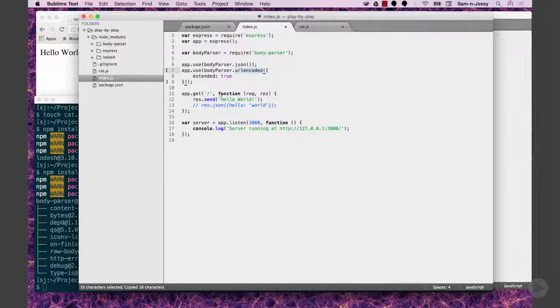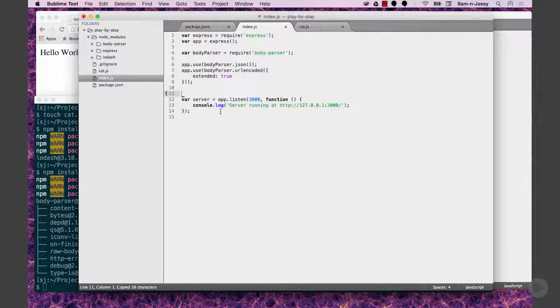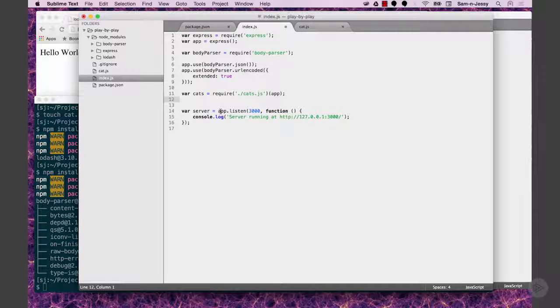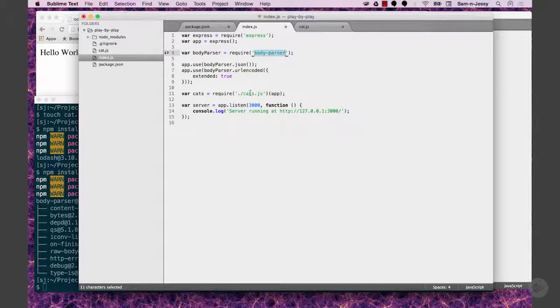The other thing I'm going to do is get rid of this definition here, and move all of my route definitions into this cat file. So I'm going to say var cats equals require cats. Now I'm requiring, but this time I'm not requiring just a string. A plain string looks inside node modules to find the module. I'm using a path: /cats means require this file that I have here in the same folder.